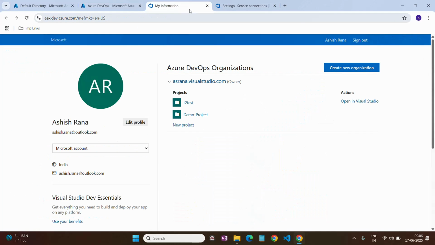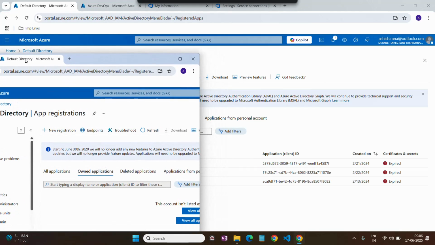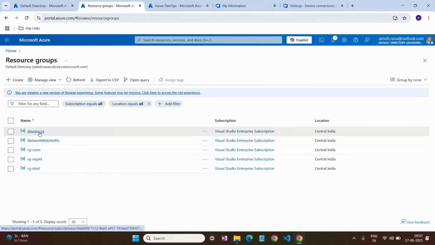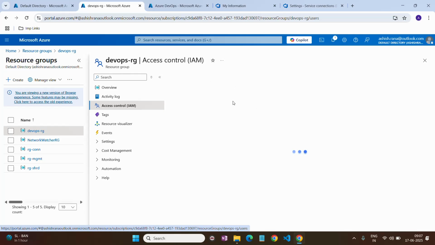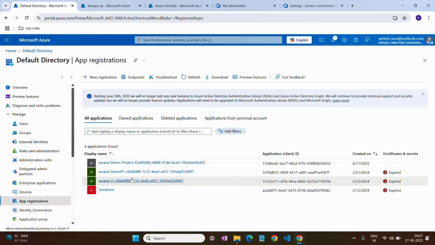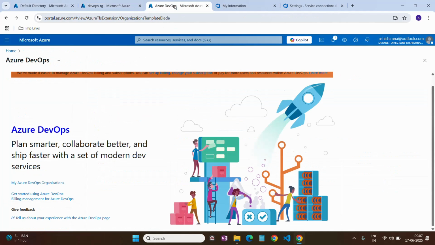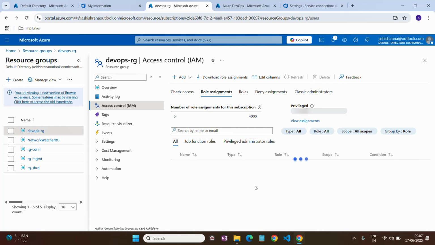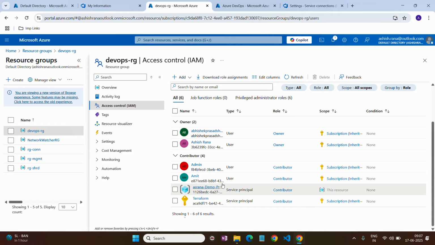So now, as I showed you, this is where it's going to create the application, and apart from that, it's also going to automatically assign the RBAC on this resource group. So refresh this. See, there's automatically this one assignment. So it automatically assigns the permission to this app owner. You see this one? This is my app.